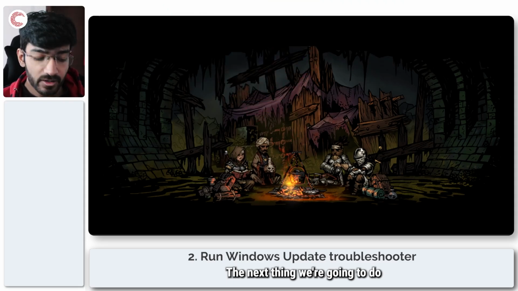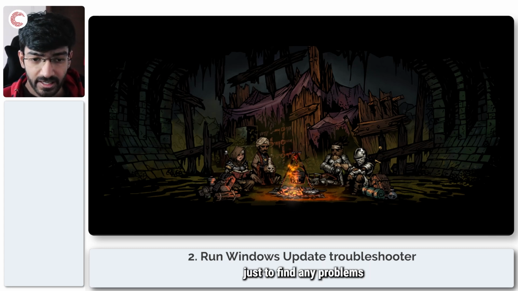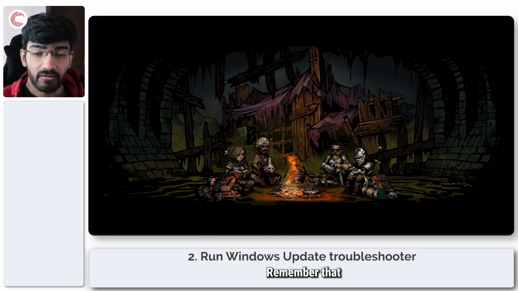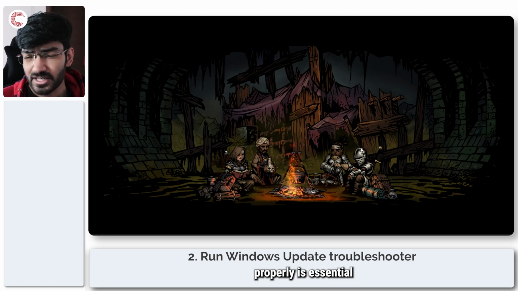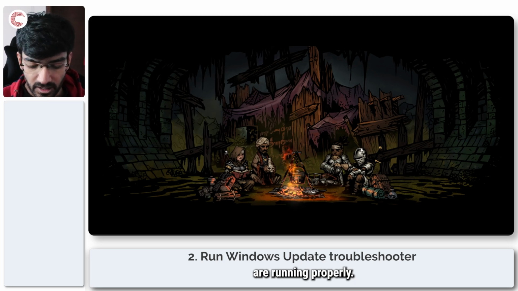The next thing we're going to do is run the Windows Update Troubleshooter just to find any problems with Windows Update that you might have. Remember that this is a Microsoft service that we're dealing with, and having Windows Update running properly is essential to making sure your Windows and your services and your Microsoft apps are running properly.